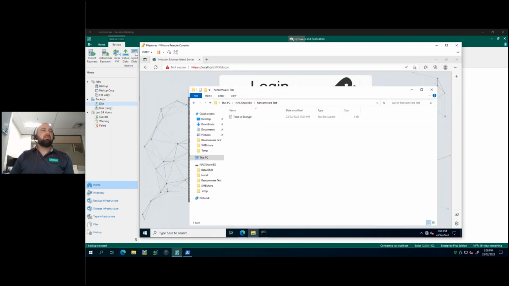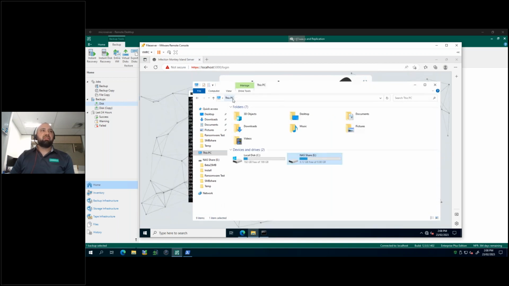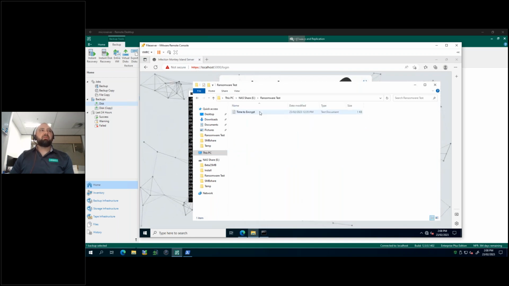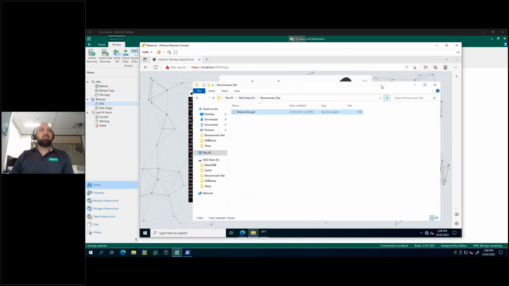So I have a server here, and this is just a Windows server. I've got a couple of volumes. I have a NAS share here, and I have a ransomware test folder. And I've got a little document, "time to encrypt," and we're saying help. We need help, so we don't get encrypted now.